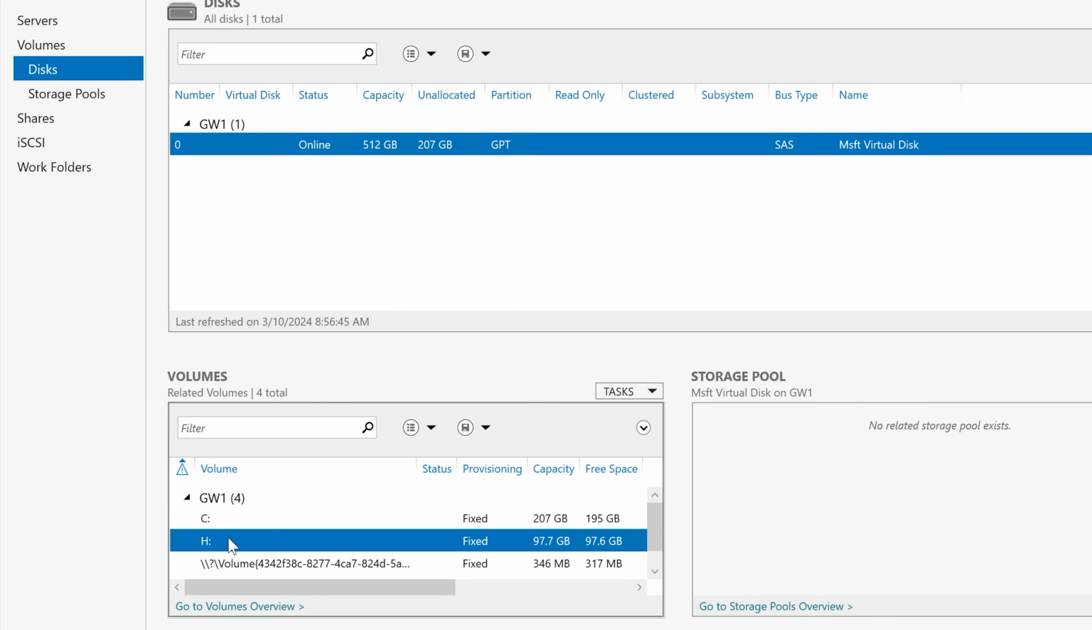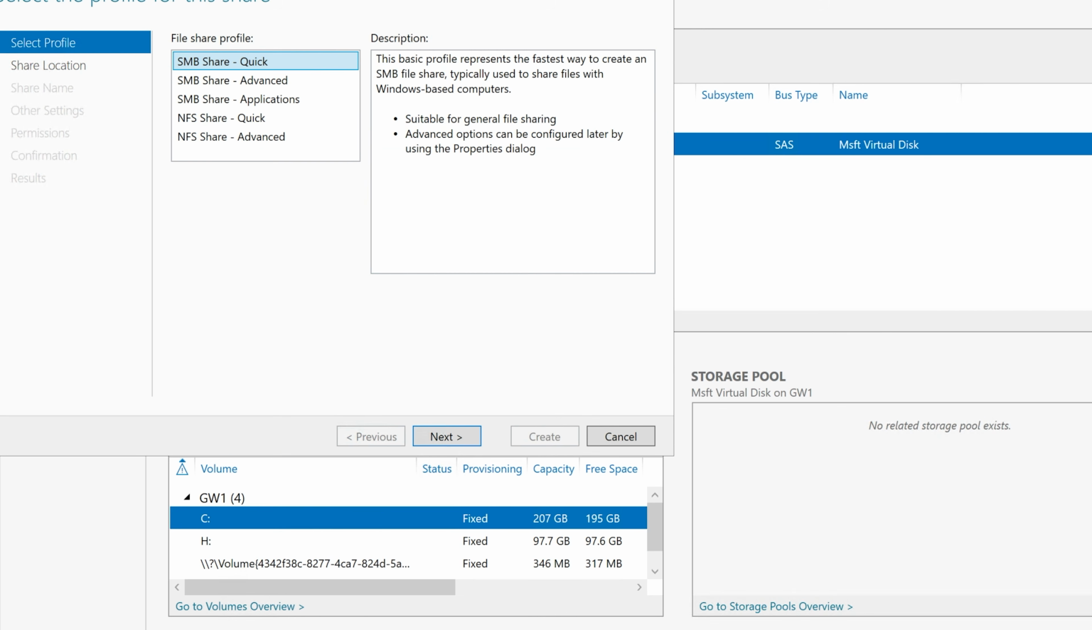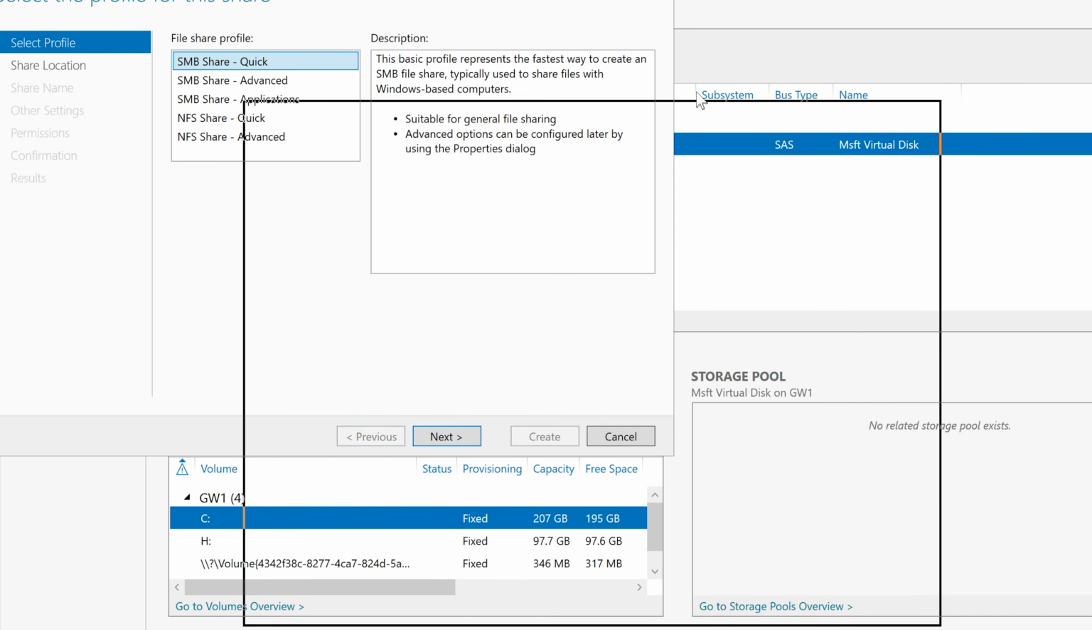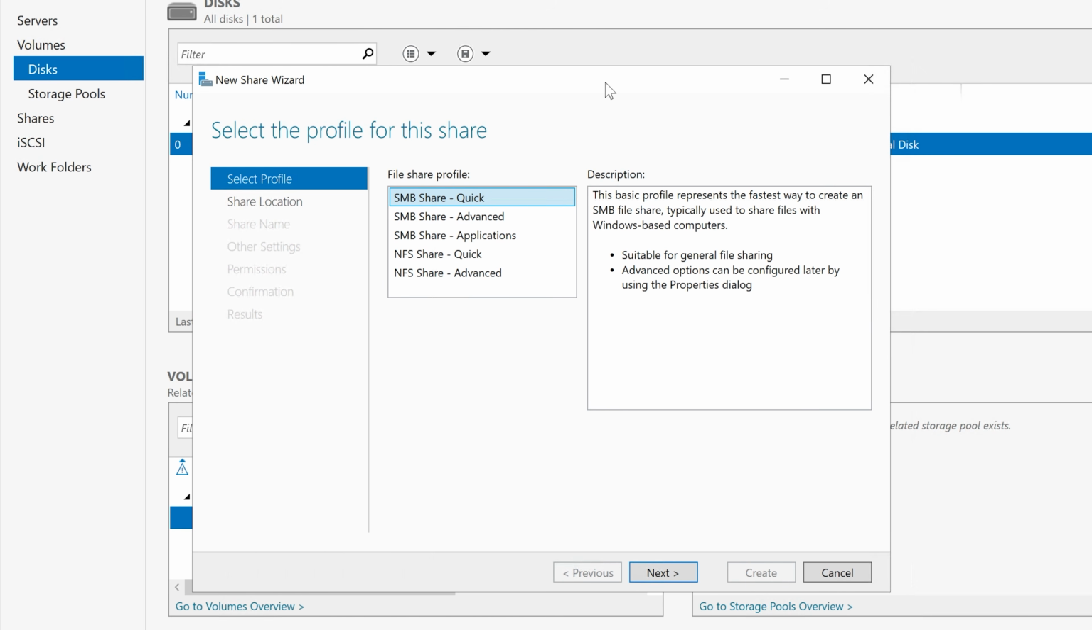So with our shared drive available now, we can start to create a shared managed drive. With H selected, right click it with your mouse, select New Share, and this will initiate a wizard, the New Share Wizard. The point of this is so that you can manage your share in many different aspects. The very first one says this basic profile represents the fastest way to create an SMB file share. It's typically used to share files within Windows-based computers, and it says suitable for general file sharing. And then you have advanced options that can be configured later using the properties dialog.